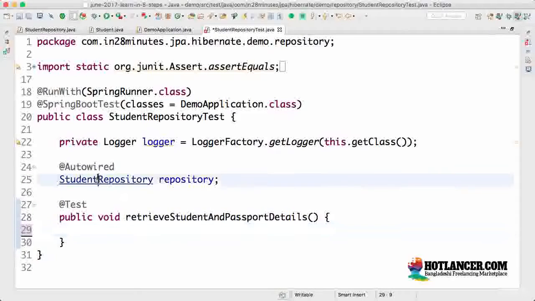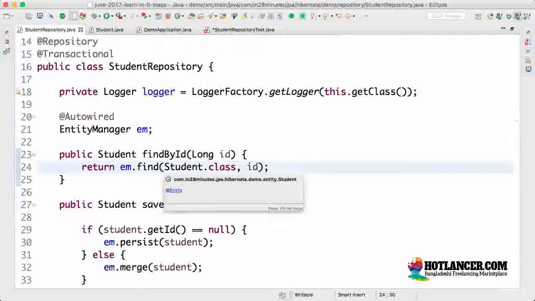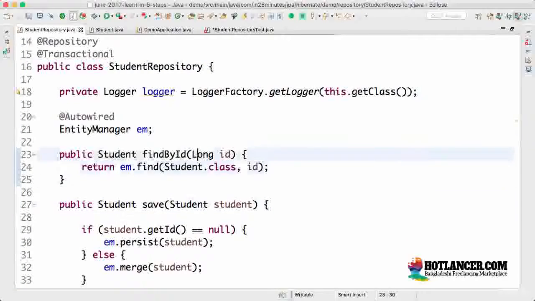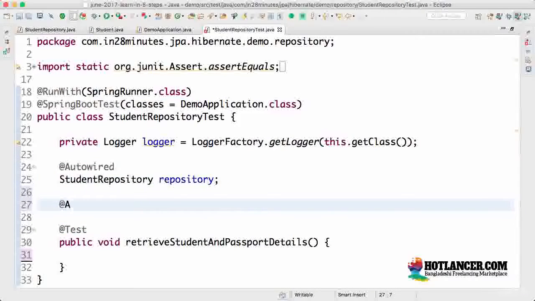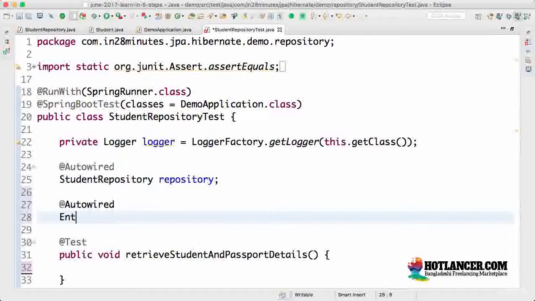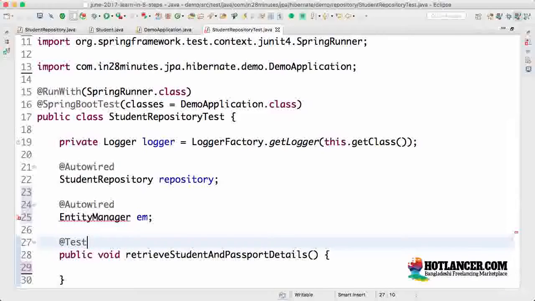Over here in the student repository, we have a find by ID. So this would find the student. However, we would want to also get the passport details. In the test, what we'll do is we will start with using the entity manager. So let's say I'm auto wiring in the entity manager to understand what's happening in the background. Entity manager, EM, organize the imports, everything would be imported and fine.